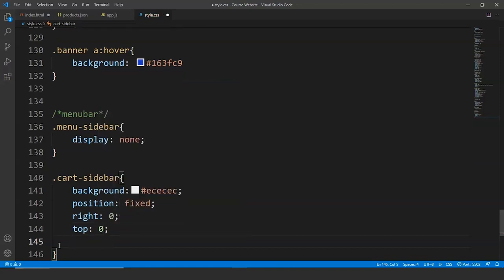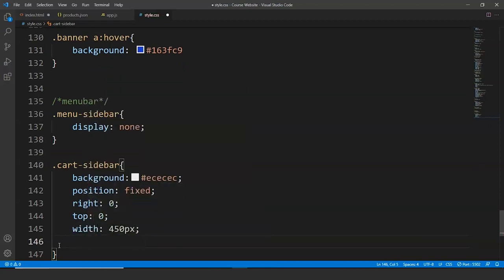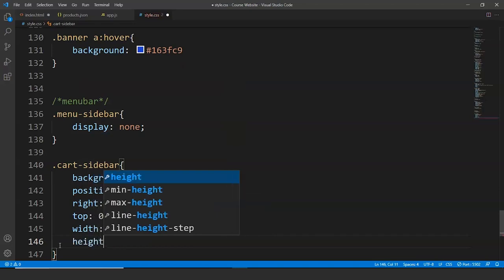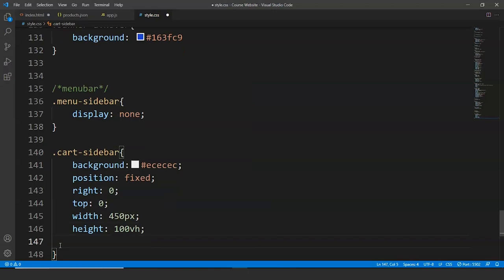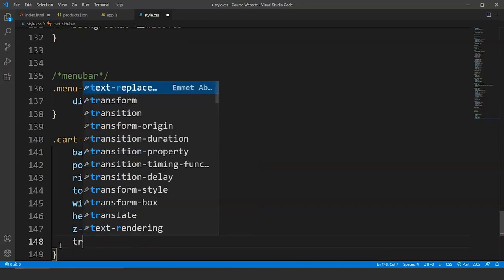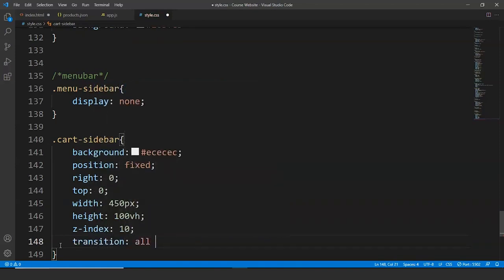So these are the properties we are defining in our CSS part. Then we'll write here width as 450 pixels and height as 100 viewport height. Fine. We'll define the z-index as well. We'll write here z-index as 10, transition is all at 0.3 seconds, and the transition will be linear.